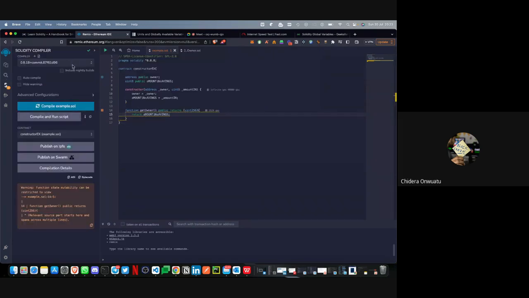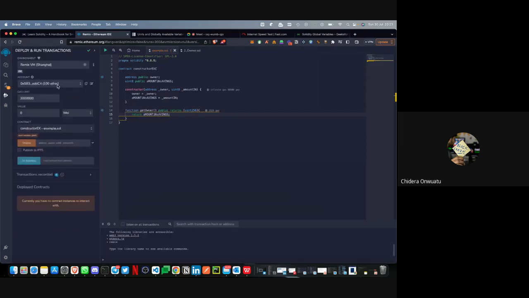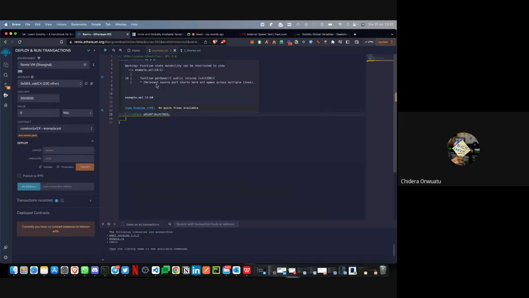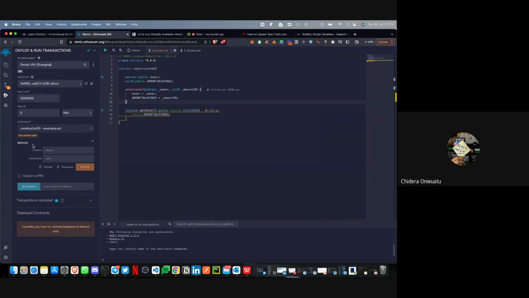We need to compile and then, right. So this is how you deploy your contract if you have a constructor function. Here, it's already telling us to pass in the owner and the amount int value. Let me say this is going to be the owner.